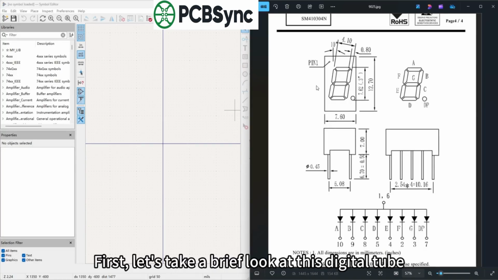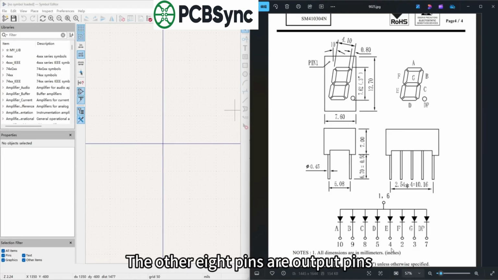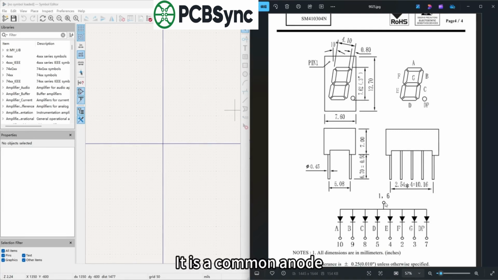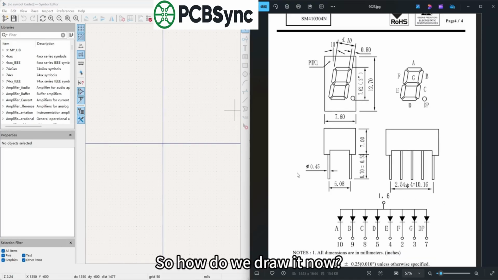First, let's take a quick look at this digital display tube. It's a single digit display divided into 8 segments, A, B, C, D, E, F, G, and there's also a decimal point, DP. Altogether, it has 10 pins. Pins 1 and 6 are input pins, and the other 8 are output pins. It's a common anode type, so pins 1 and 6 are inputs. The pins of this component are arranged on the left and right sides. So how do we draw it now?